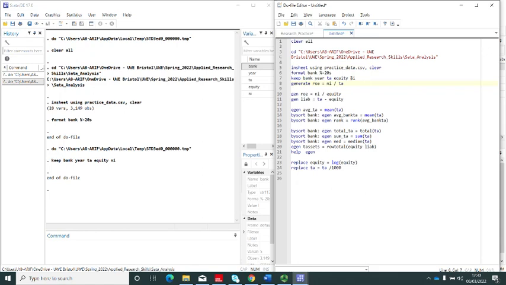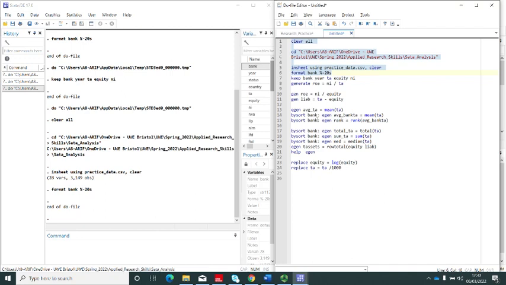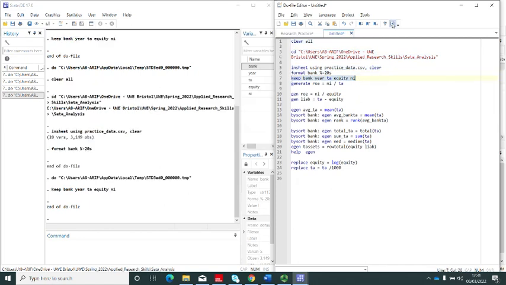So I'm importing the data set in the first place by using the same method that I explained in the earlier video. For simplicity, I'm only keeping a few variables in the data set and the rest of the variables will be dropped. So I'm using the keep function. I'm keeping bank, year, total assets, equity, and the net income variables. And you can see here that when I executed this function, the rest of the variables were dropped.